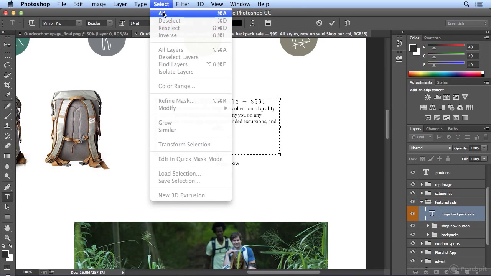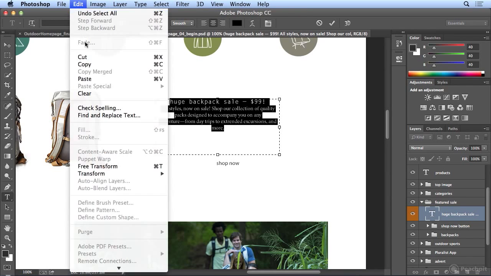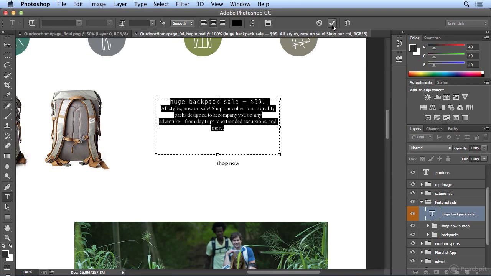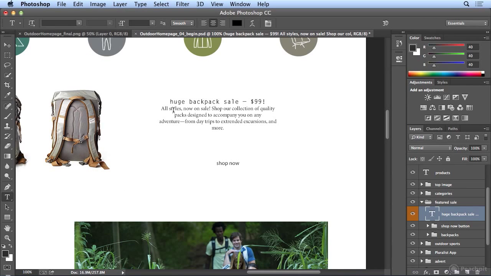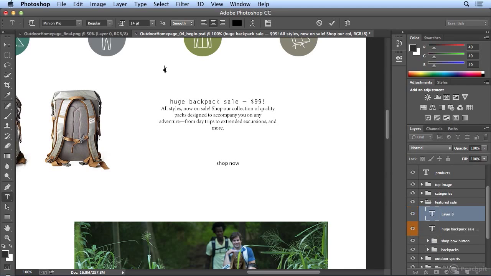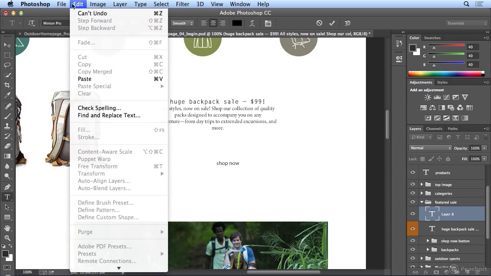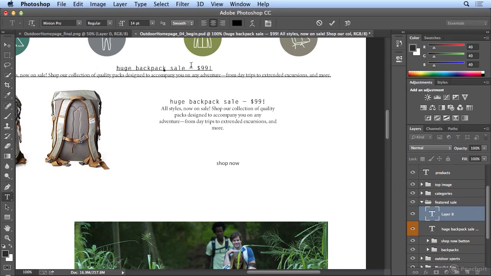If I do Select All and Copy, and I hit the check mark to say OK, that leaves me on the Type tool. Often I would go to the Move tool and then come back to the Type tool, but the check mark is faster. If I click just once with the Type tool and paste, it creates long lines of type.